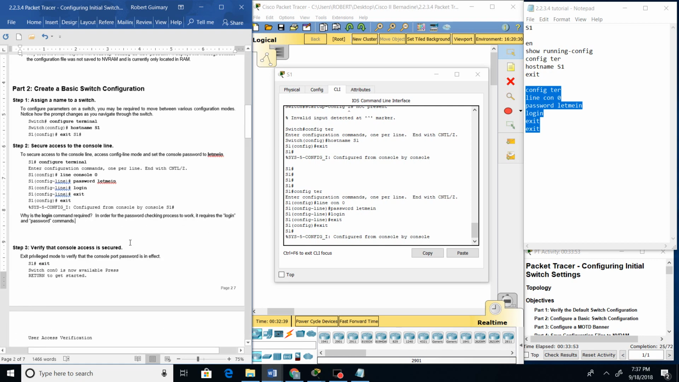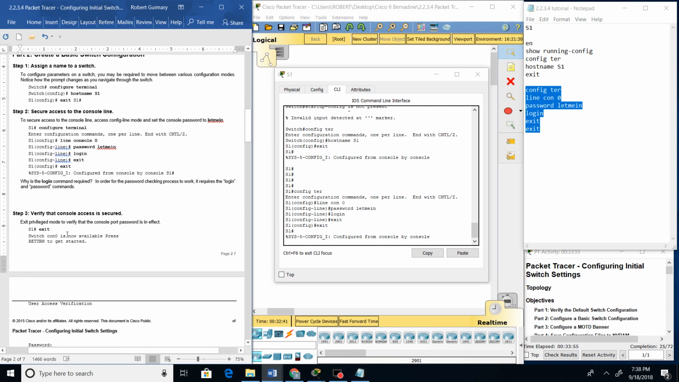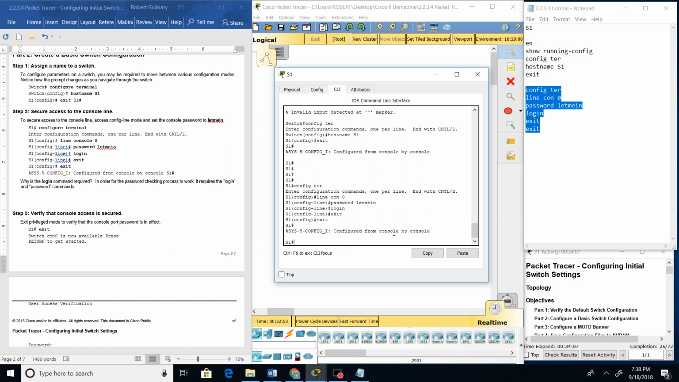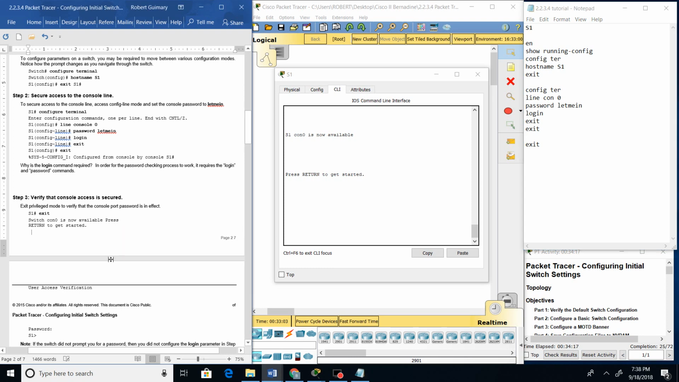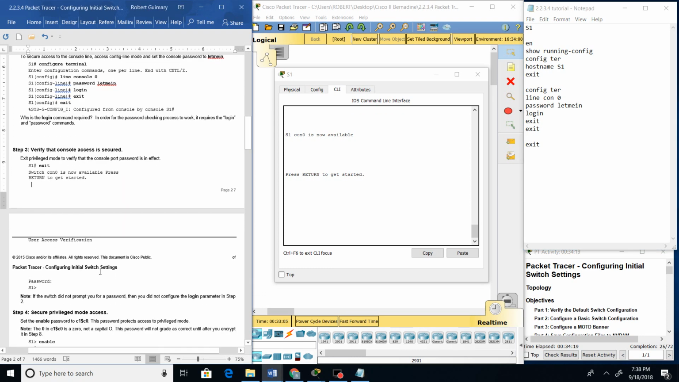There. Let's see. Exit privileged exec mode to verify that the console port password is in effect. So then what you can do, you just do exit again, and that exits us out of privileged exec mode. So let's see here.